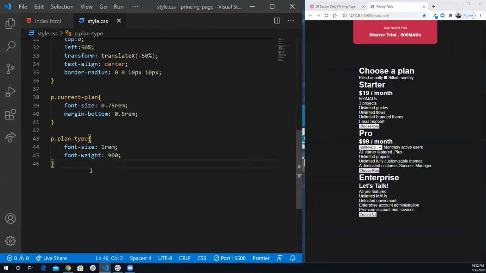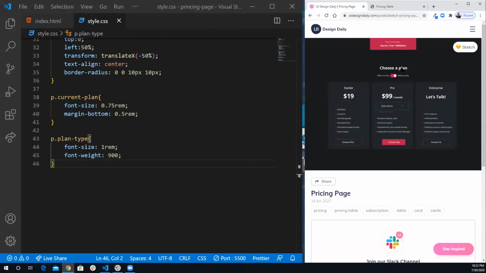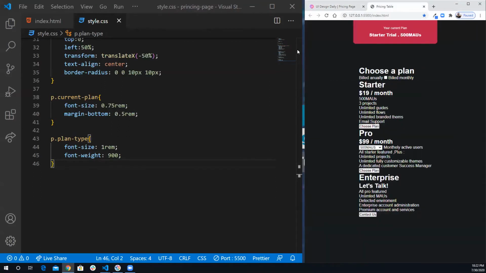We good? Now I'm going to start styling this title here, and then the toggle switch here. So let's do the H1, which has a class of title.